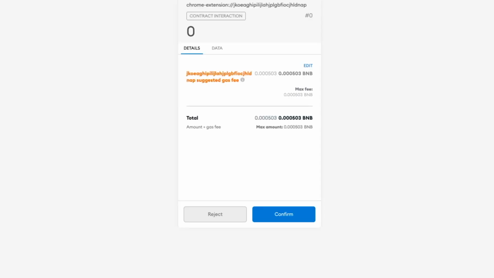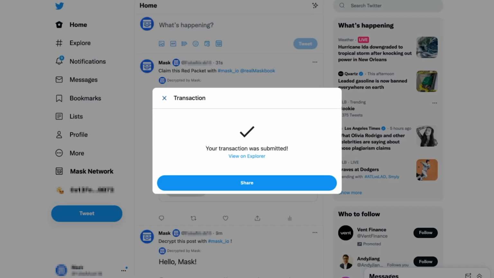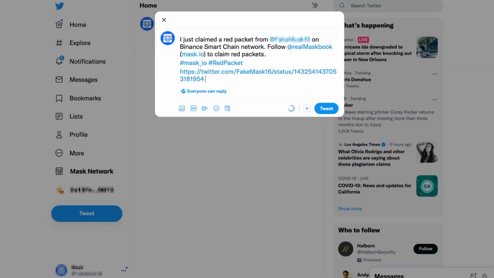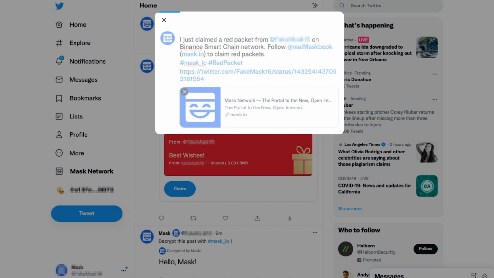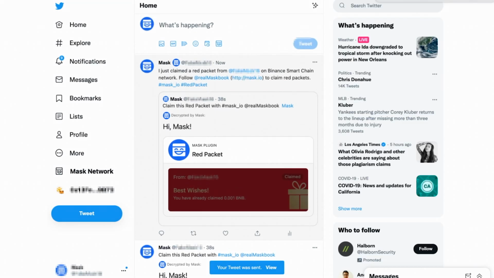Click Claim. Confirm your transaction. Remember that you need to be prepared for the gas fee in order to claim the Red Packet. Now, share the news with your friends.